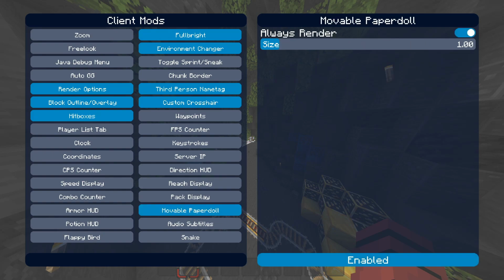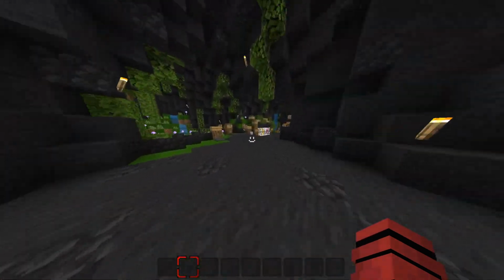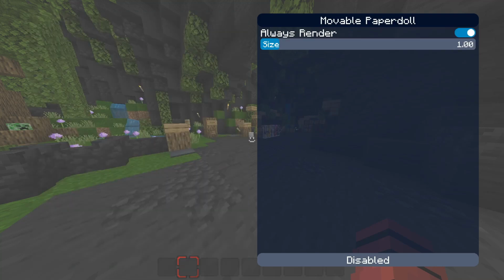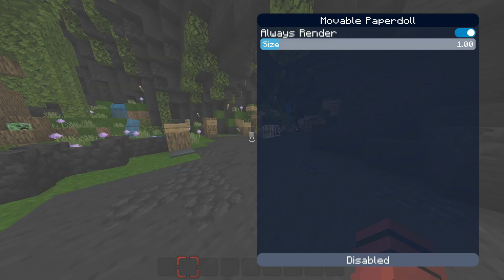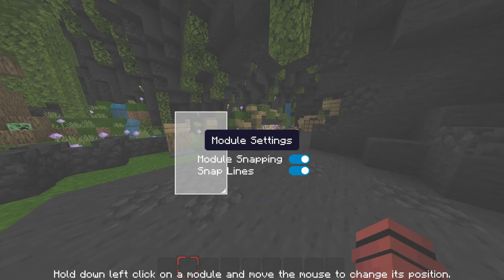You can move your paper doll. It won't work for me because I have it disabled, but you know that little player that pops up in the top left when you start sprinting? You can change this, so if this button is on, it means the paper doll will not disappear. It'll always be turned on. This is obviously the size, and when you turn it on, you can move where the paper doll is.